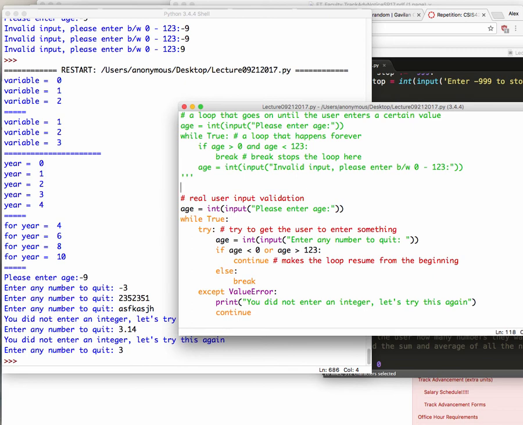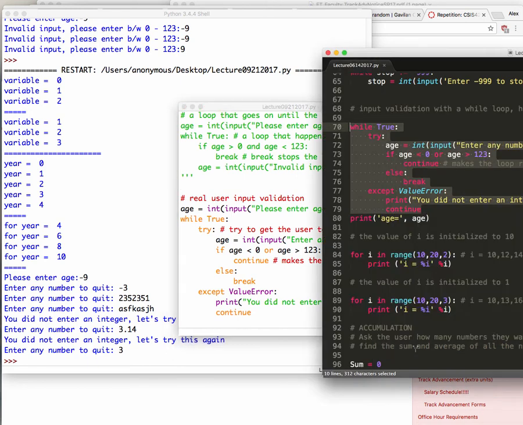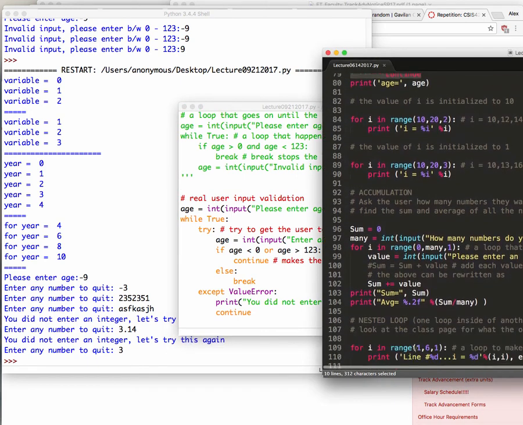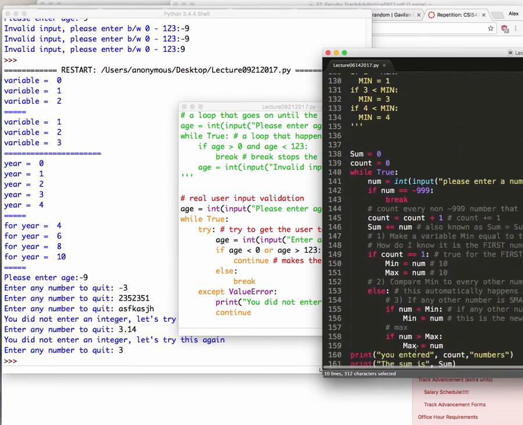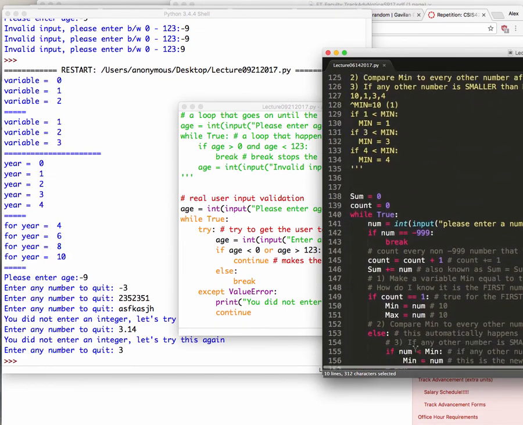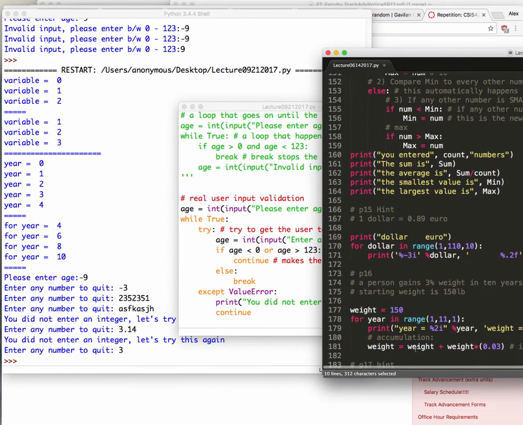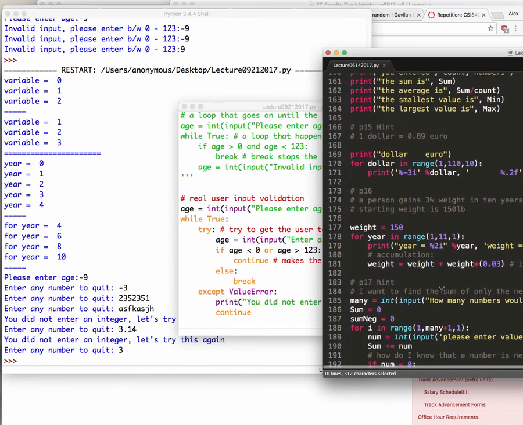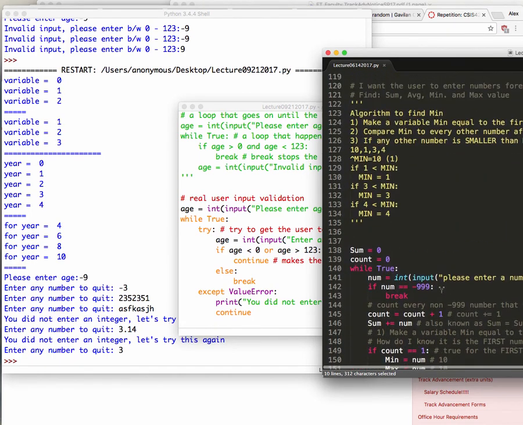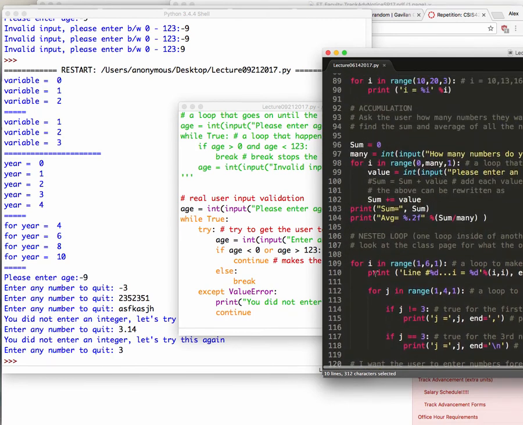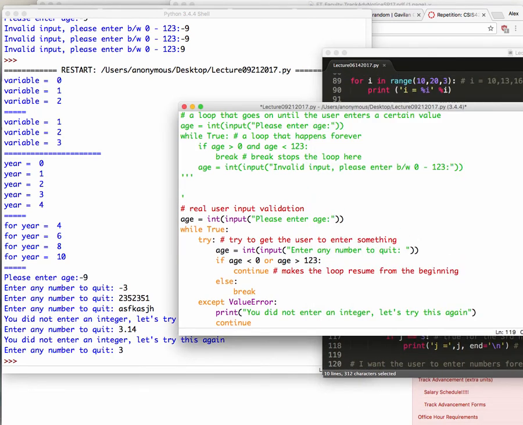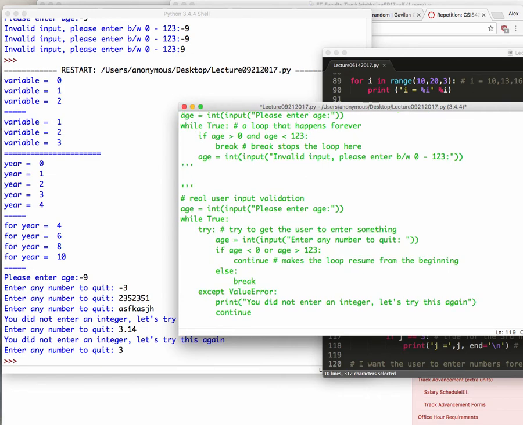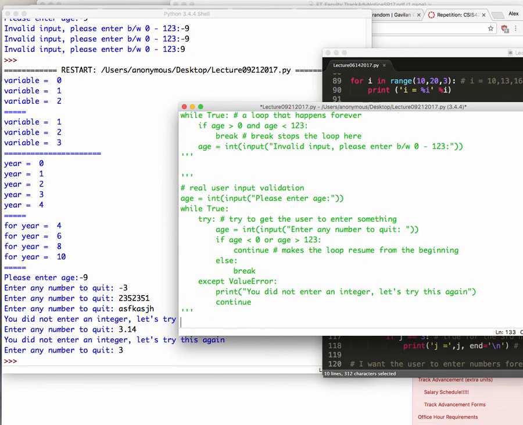All right, let's see if anything else I want to tell you. And accumulation, and the nested loops, sum, count, min, max. All right, these are the hints for the other ones that are coming. Okay, so what I'm going to do is I'm going to take this out too for now. You can uncomment it later.